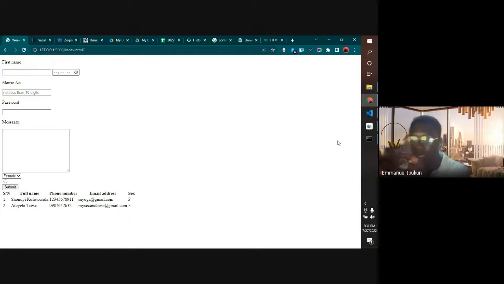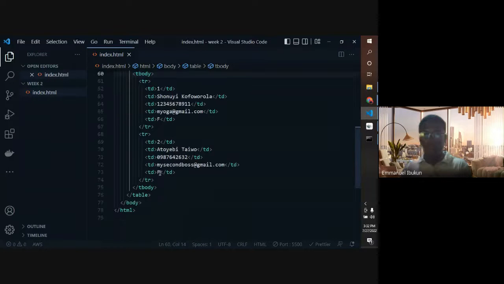Remember I said select. So select is the only way you have like a drop down. Aside from this, there are other ways of having a drop down, but then you have to use JavaScript to do that. By default, there's no way to have a drop down, except if you want to add something.